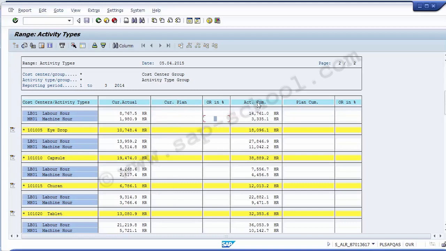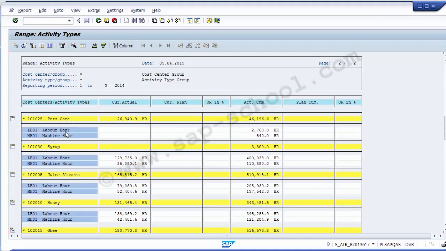Now moving up to the next is the accumulated value. This shows you the activity accumulated till the period. That means it shows you the value from period 1 to period 3. In the first quarter from period 1 to period 3, the total labor hour cost is 14761 on the cost center of iDrop, whereas the machine hour is 3335 on the iDrop.